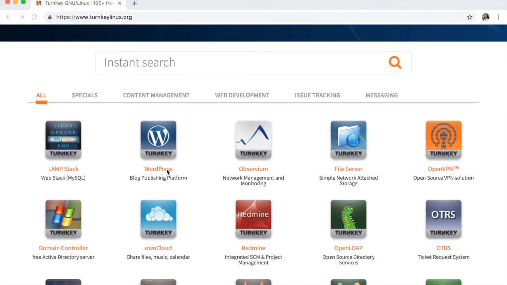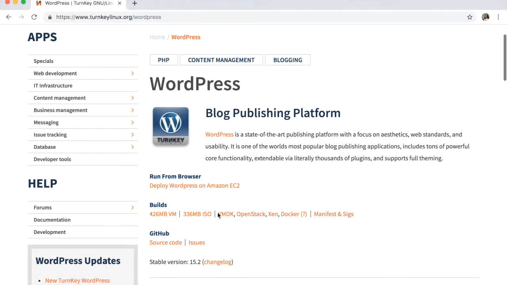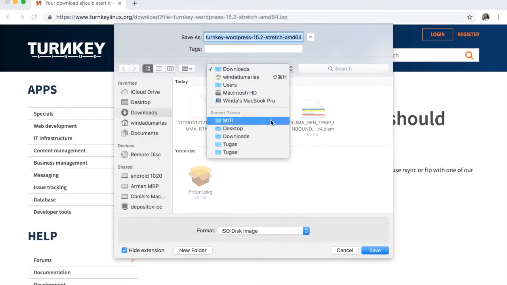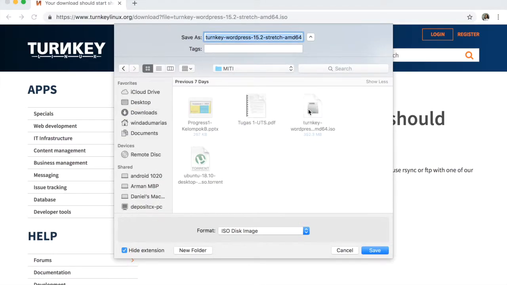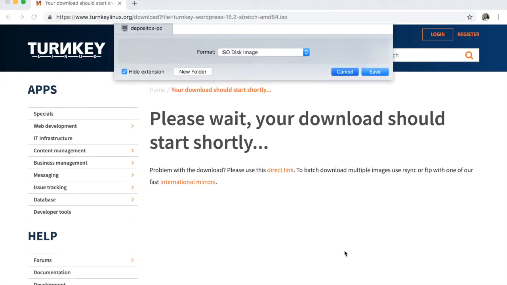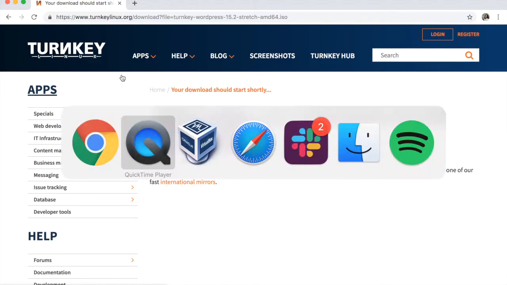Now go to turnkeylinux.org and choose WordPress and download the ISO file. Save it into your favorite folder. Because I already have it, I'm just going to go ahead and cancel.